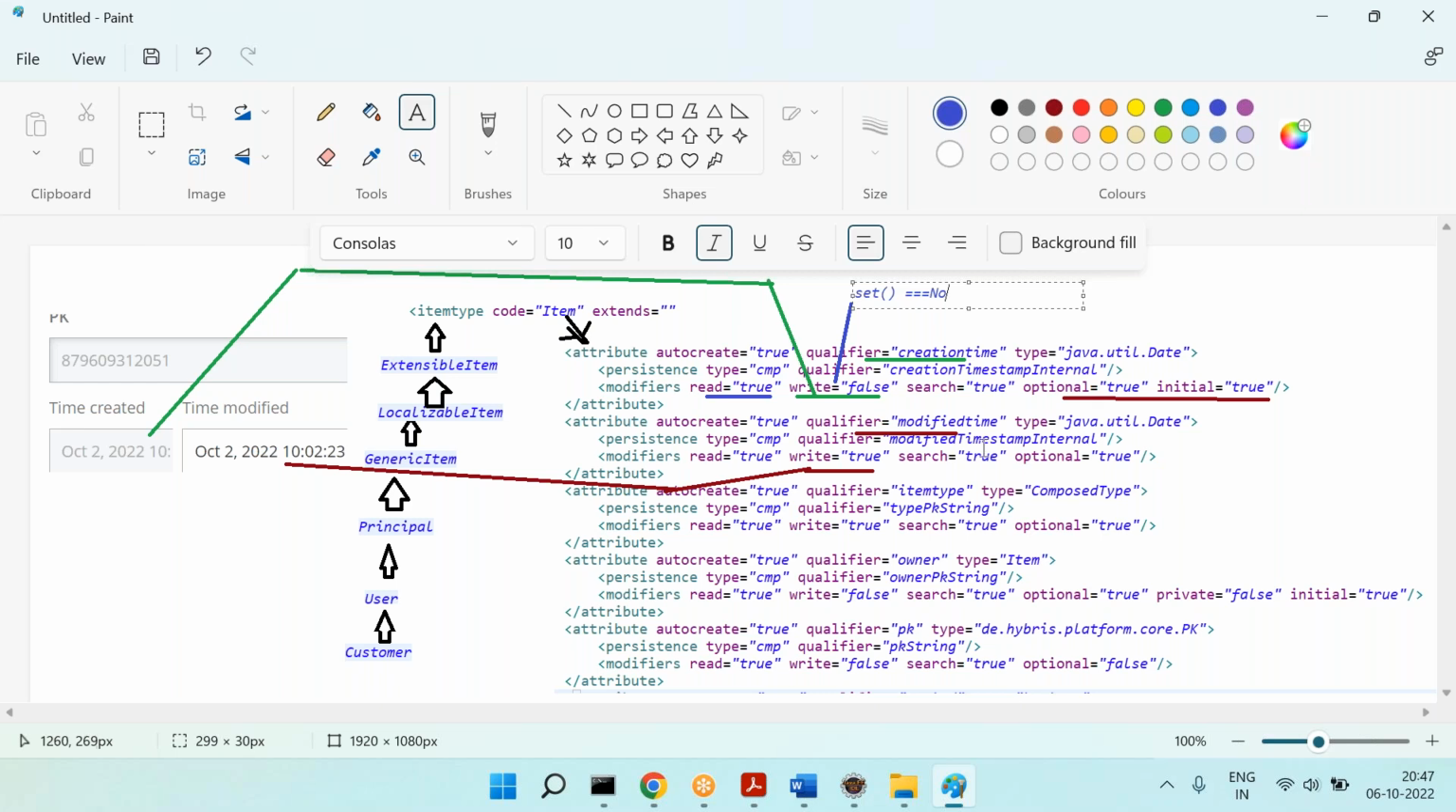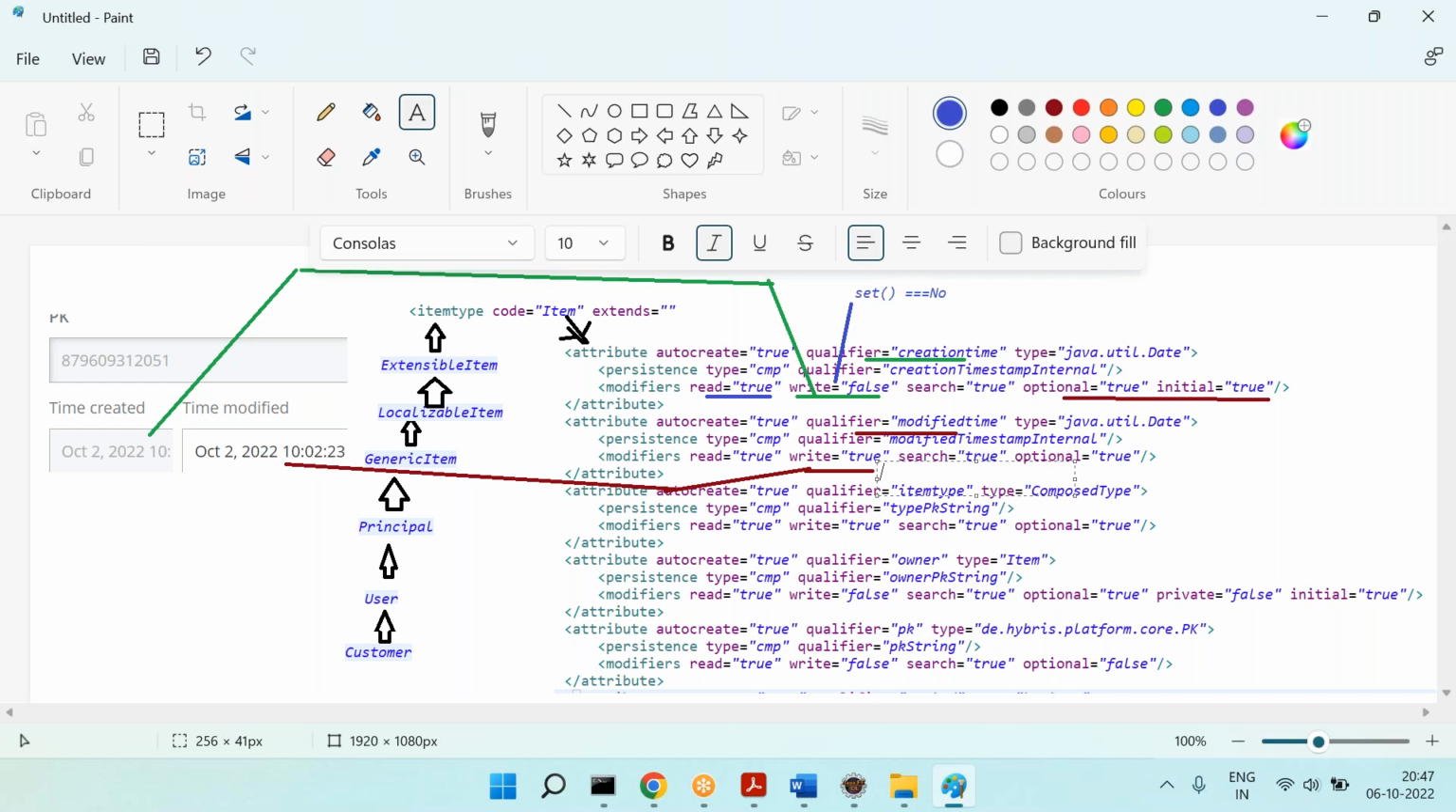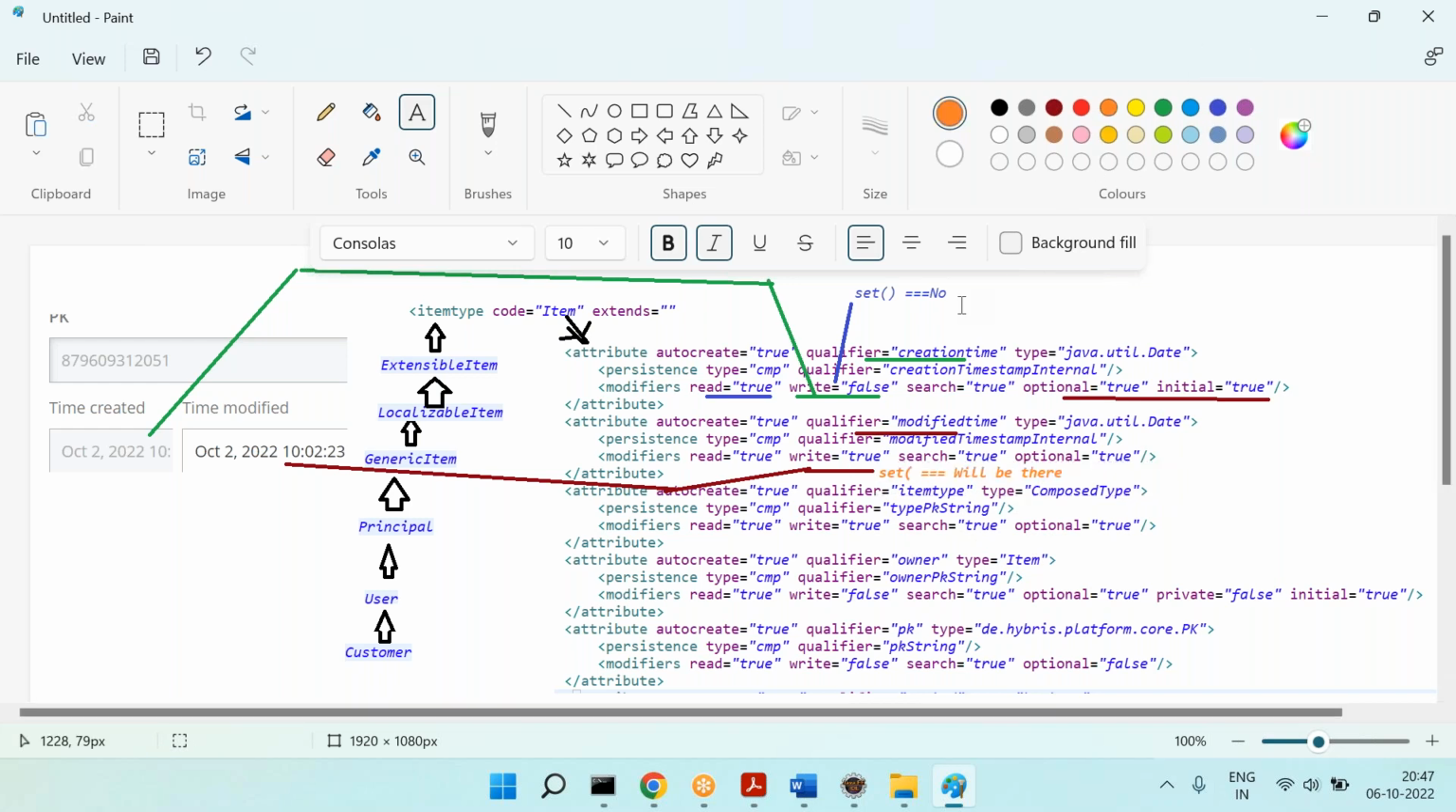No set method. Write equal to true means you are going to write it, you are going to change it, so that's why the set method will be there. Write equal to true means you can change the value later, so the set method will be there. Write equal to false means you cannot change the value later, so there is no use of the set method. Set method is to set the value. Get method is to get the value.